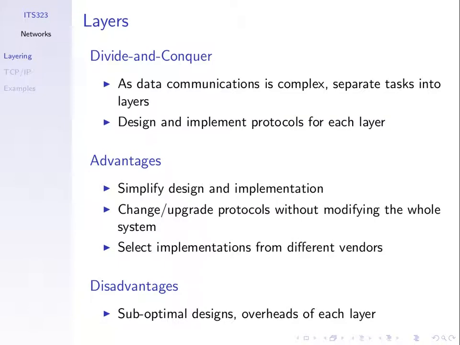So one way to think of that, we divide these tasks into layers. So the concept is divide and conquer, because communications is complex, we separate all those tasks and group them corresponding to the types of things they need to do. And the idea is then for each layer of tasks, we design and implement a protocol that will solve that problem. And then we select one to use. It makes design and implementation easier than having one big piece of software or hardware that does everything.